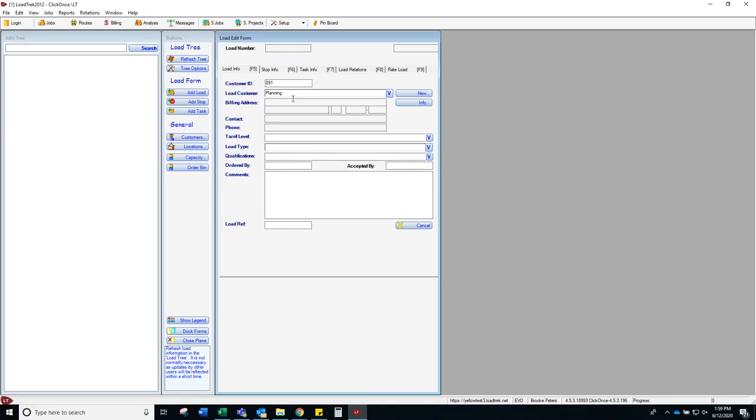Then we want to do load type. This is the legacy company that is running the route. So I'm just going to choose Sheehy, tab, and then you can do any sort of qualifications. So the load that I'm going to build is going to be a CDLA, and we're going to do a 48-foot trailer. And then tab, you're going to want to do ordered by, which is the post office personnel that ordered it. So I'm going to do Randy, Lloyd, and then just my initials because I accepted the load.